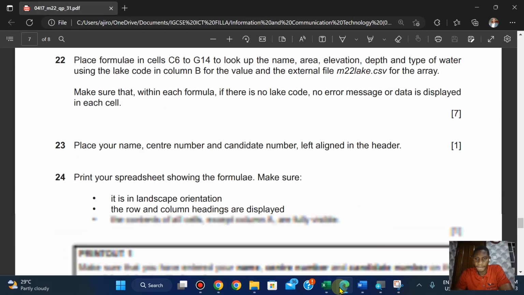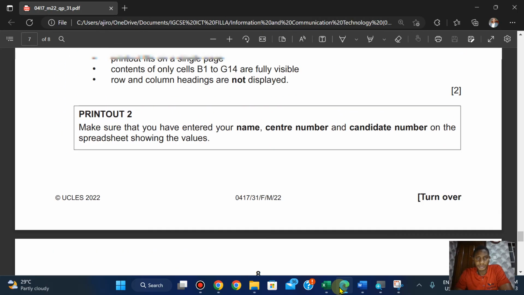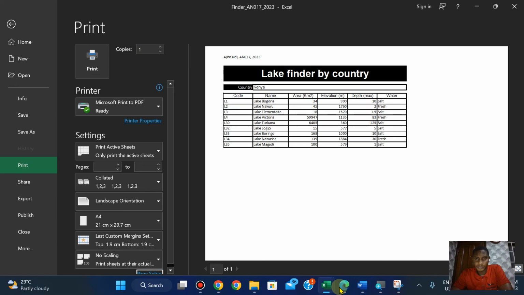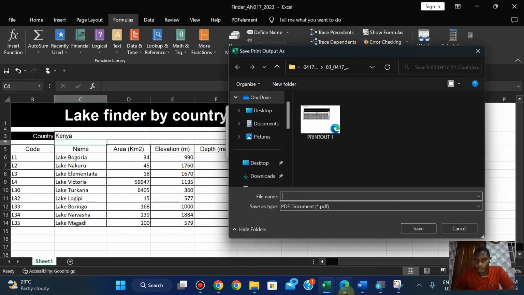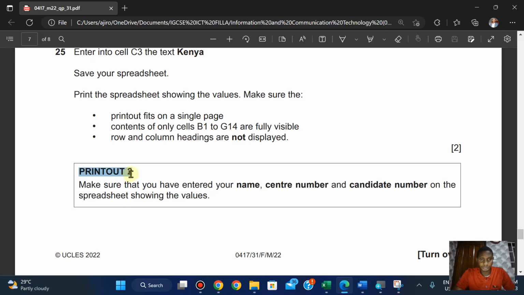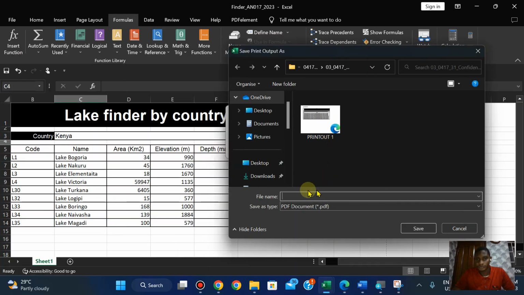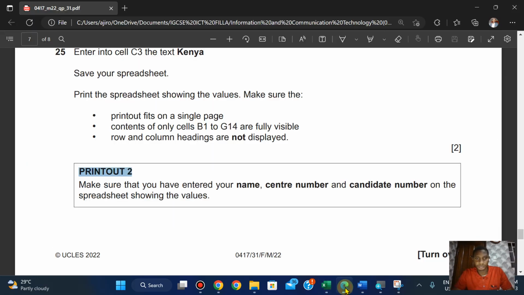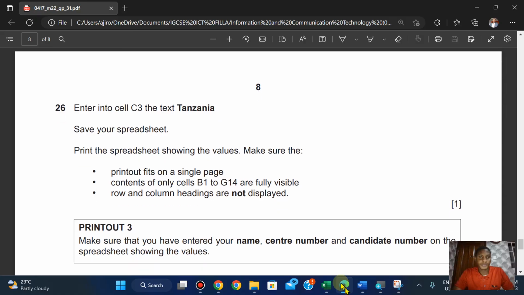Okay, so I'm going to print this. This is going to be what my printout 2. Copy. Now enter the text Tanzania. Copy.